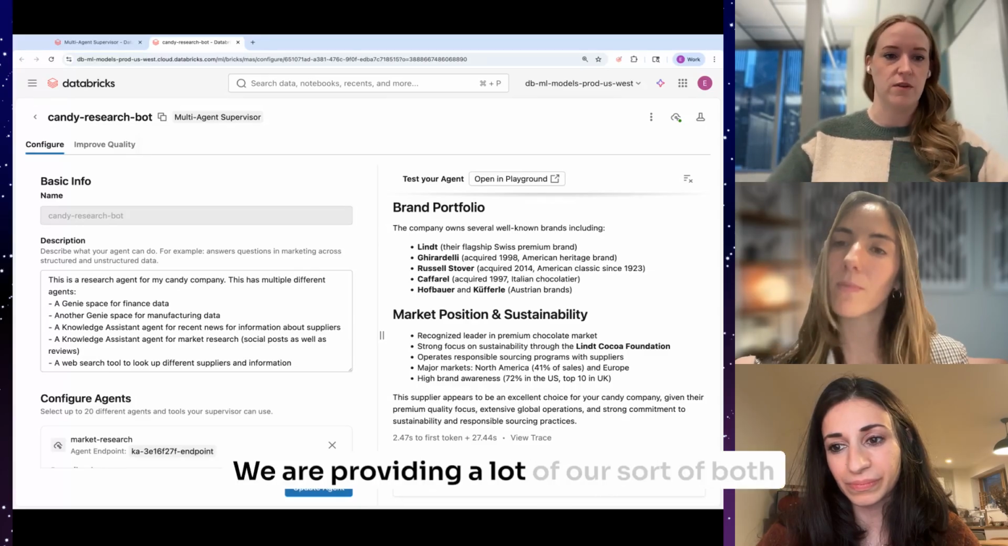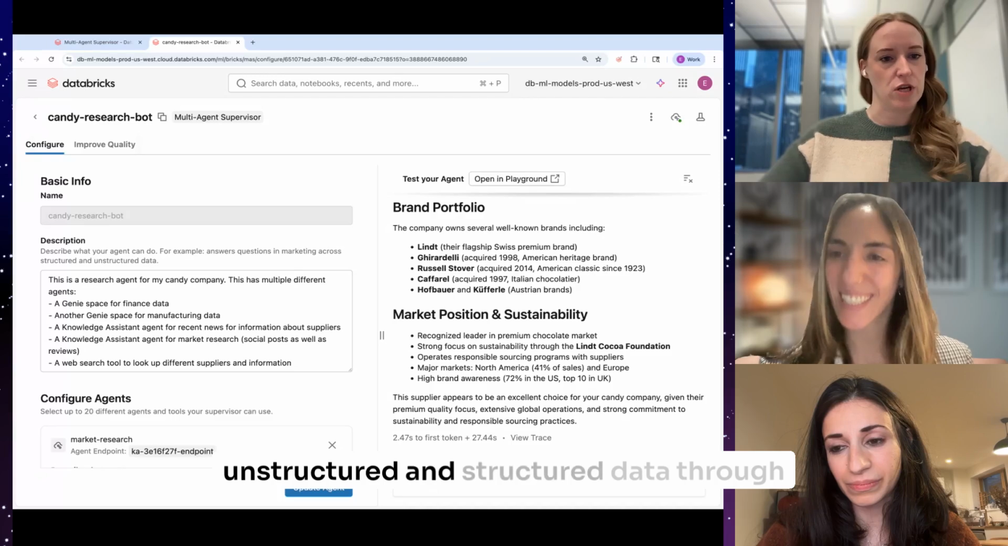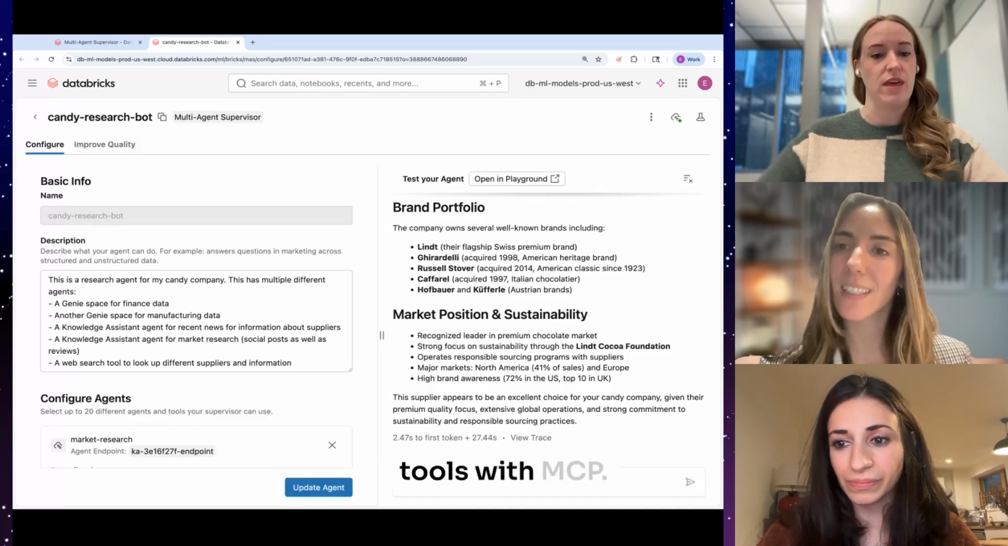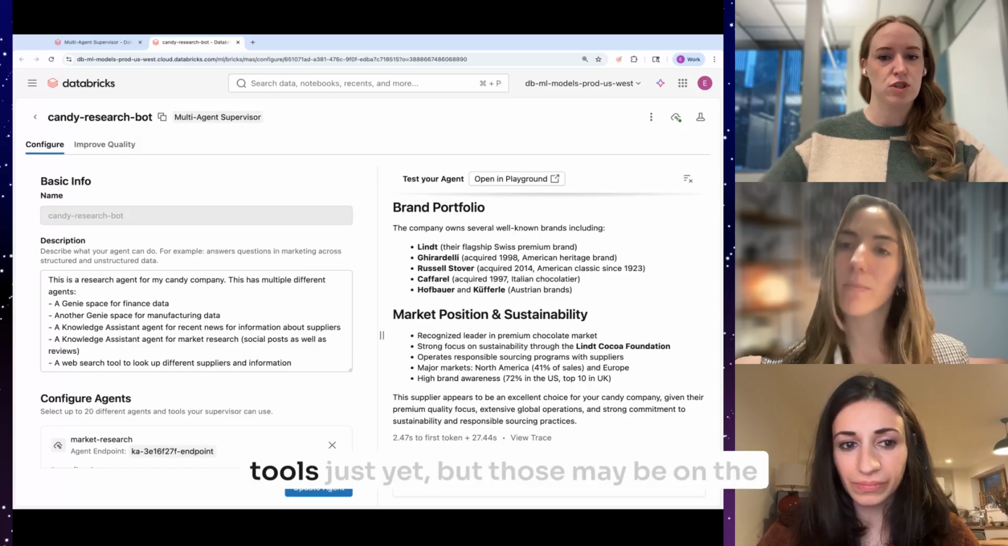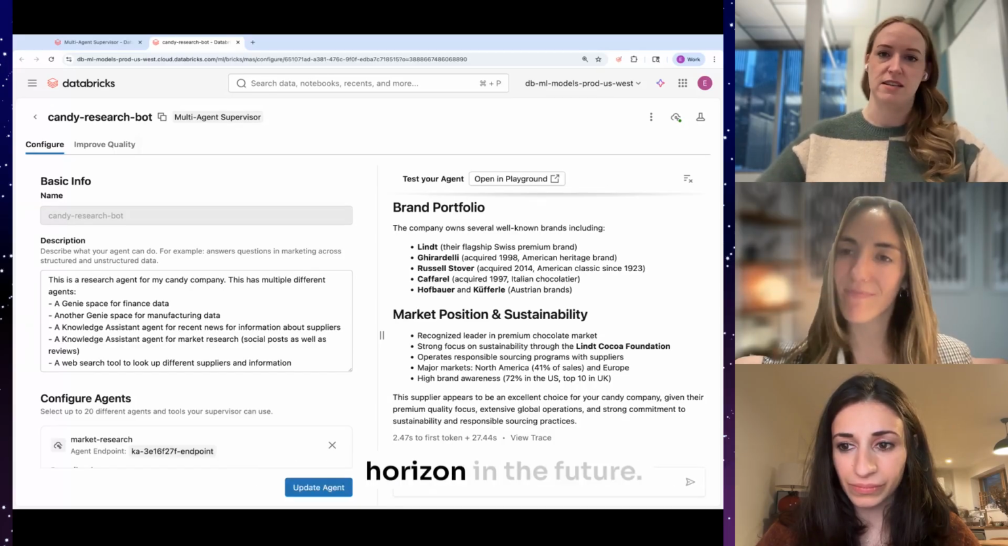We are providing a lot of our unstructured and structured data through tools with MCP. But right now we don't have any plans for other out-of-the-box tools just yet, but those may be on the horizon in the future.